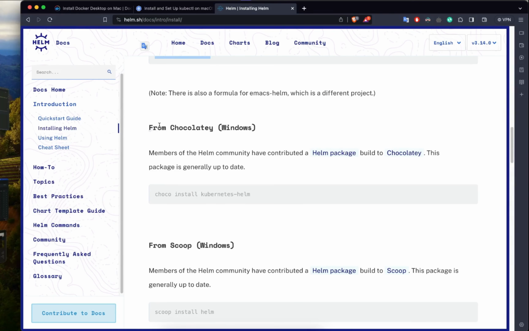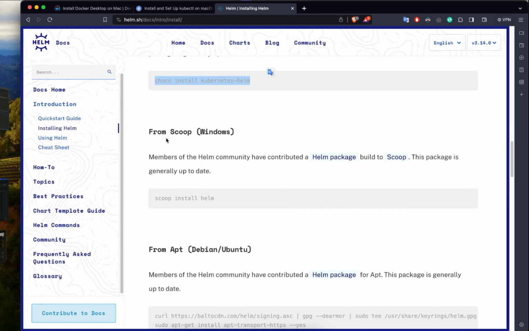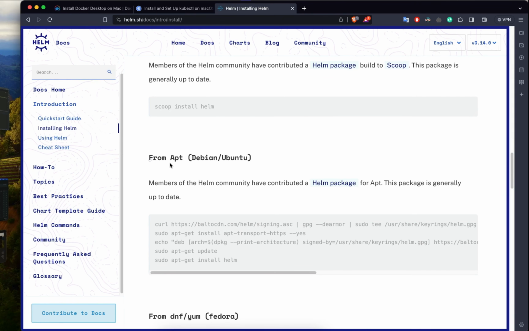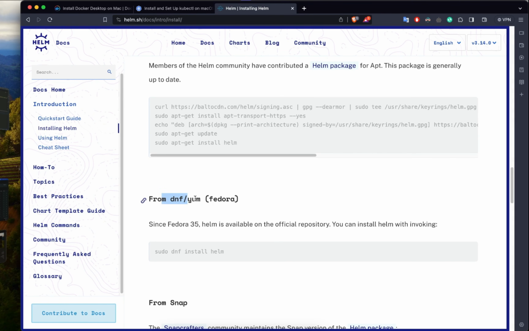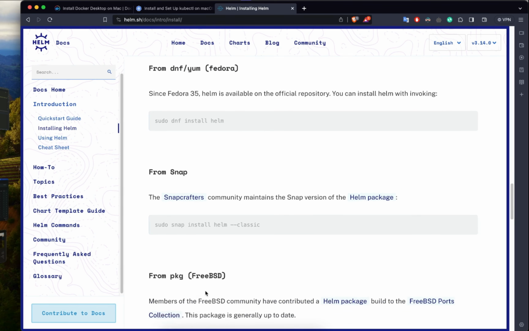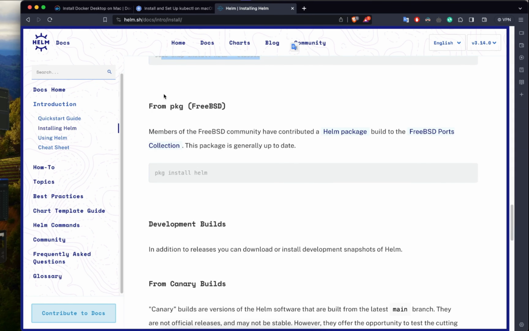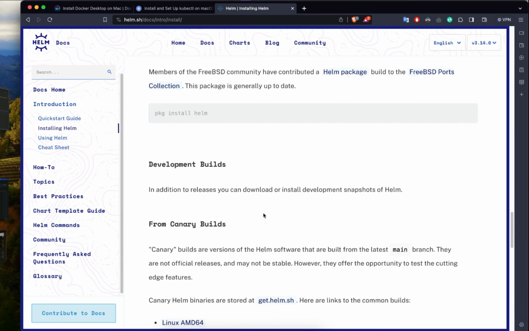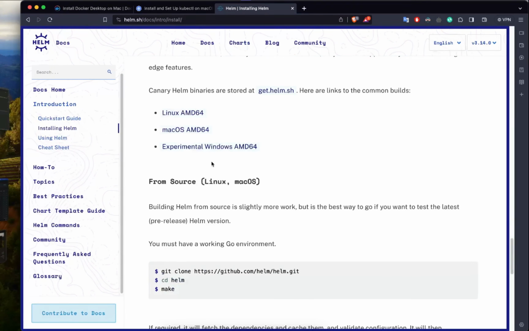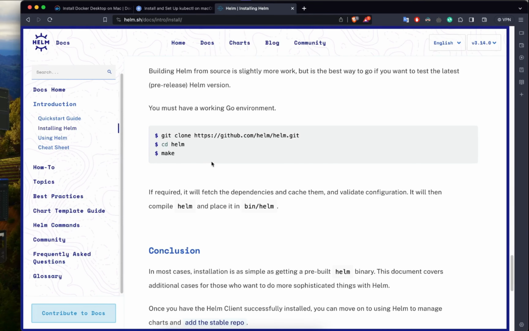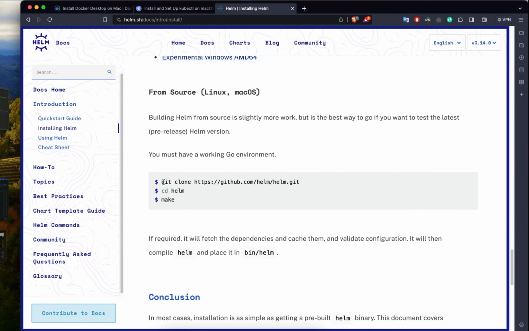All right, so if you're using Windows, you can use Chocolatey with choco install this. If you're using Scoop, you can use it with this. APT for Debian and Ubuntu, DNF or Yum for Fedora systems. For Snap, you can use the same command here. For pkg on FreeBSD and the rest like that, you can use this for your package installation for Helm. But if you want to build from source, you just do the cloning and then do the make. But you have to ensure that you have make installed on your machine, and maybe the version is compatible with Helm.